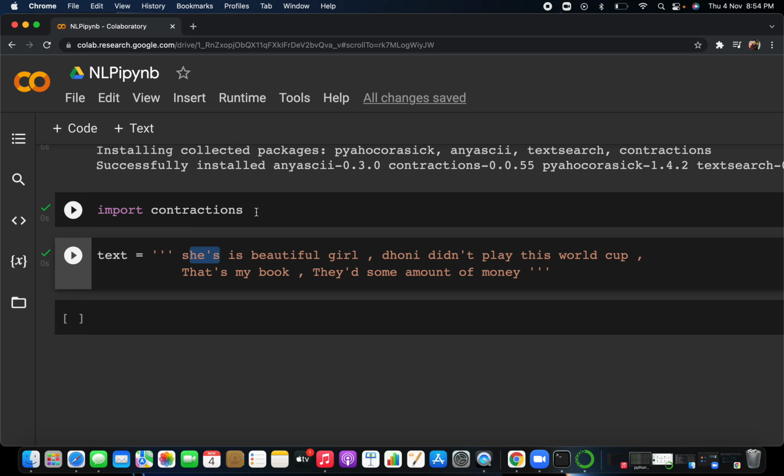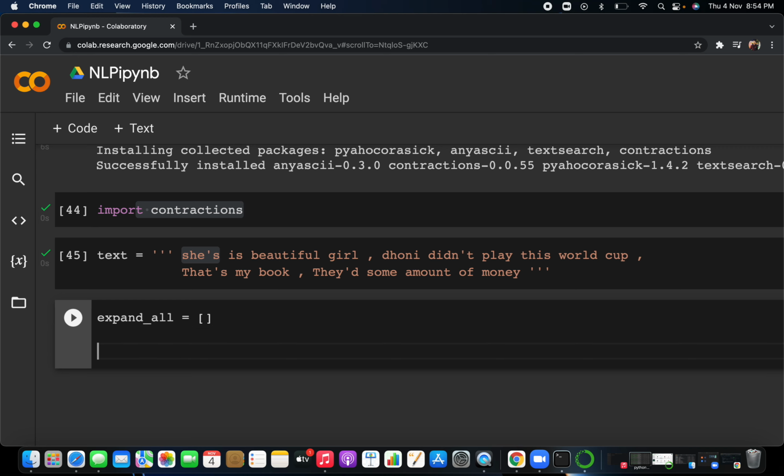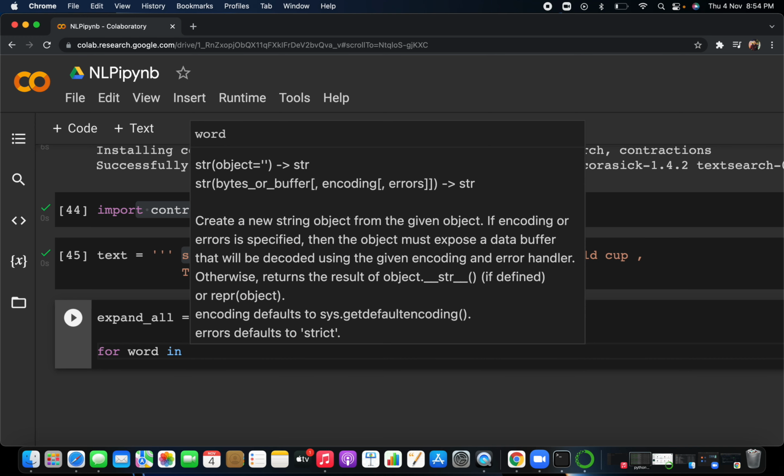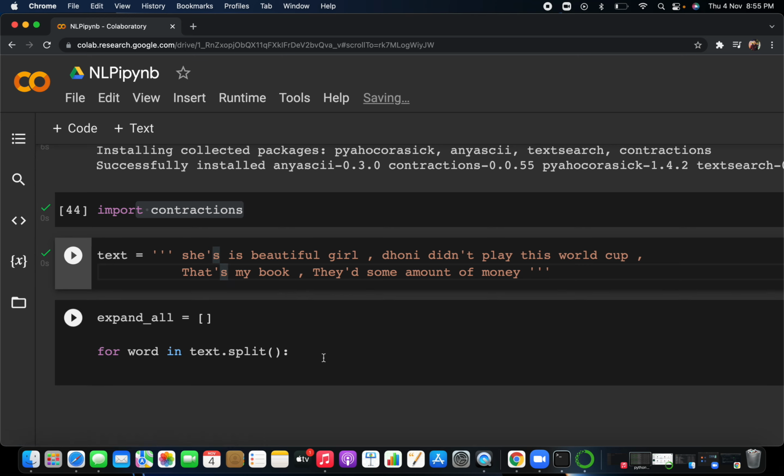You already have the contraction library. So what you can write here: again I will make a new list, so that it is able to collect and simplify this particular condition. You can write here "expand all", I'm just writing random stuff. Then you loop through all this text: for word in text.split. What does split do? It splits on white space. That's it.